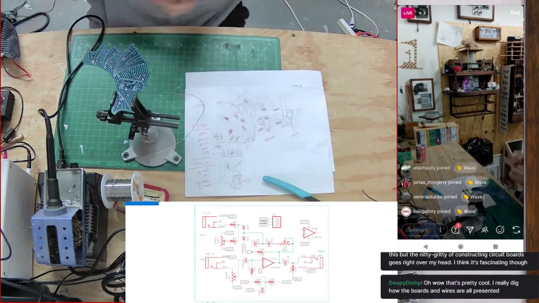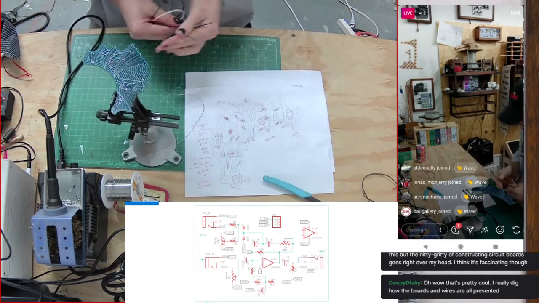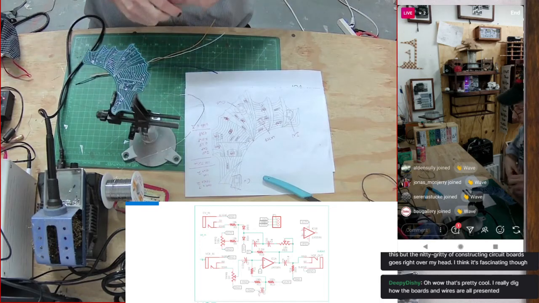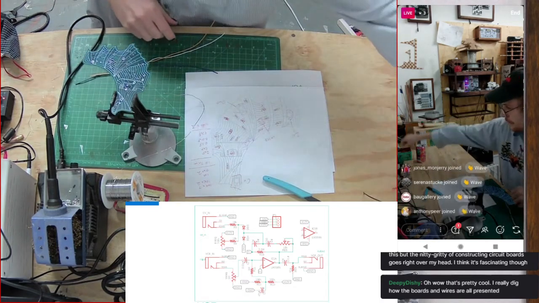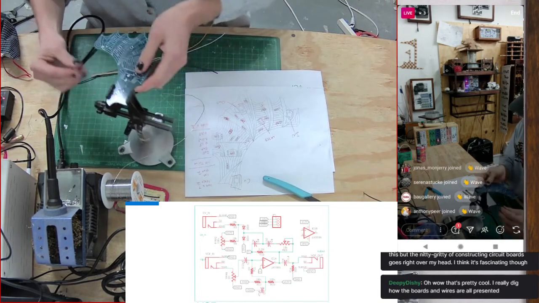So now I'm gonna use some scraps from earlier. Now that that's all soldered, I'm gonna connect power, and we can plug this in. Actually, last thing we need to do is put the IC in.